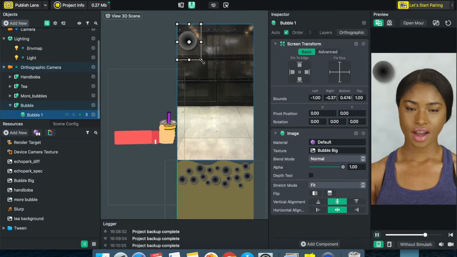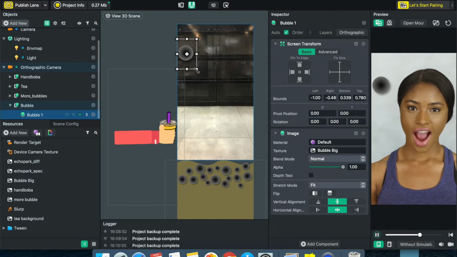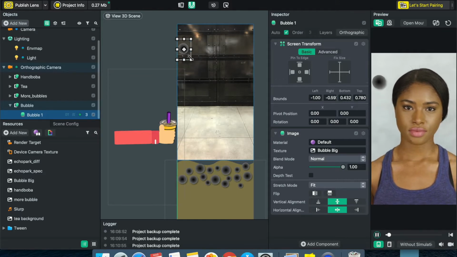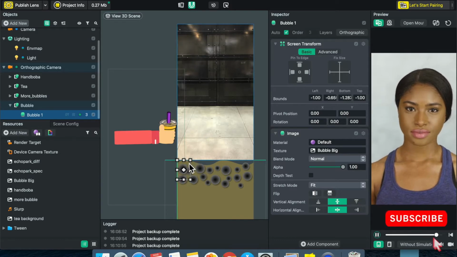Usually when we drink bubble tea, there will be one or two that float, right? So this is the one that floats. It's just for the effect of it. Oh, okay, make it smaller a little bit. Okay, move it down. Just keep it here first.